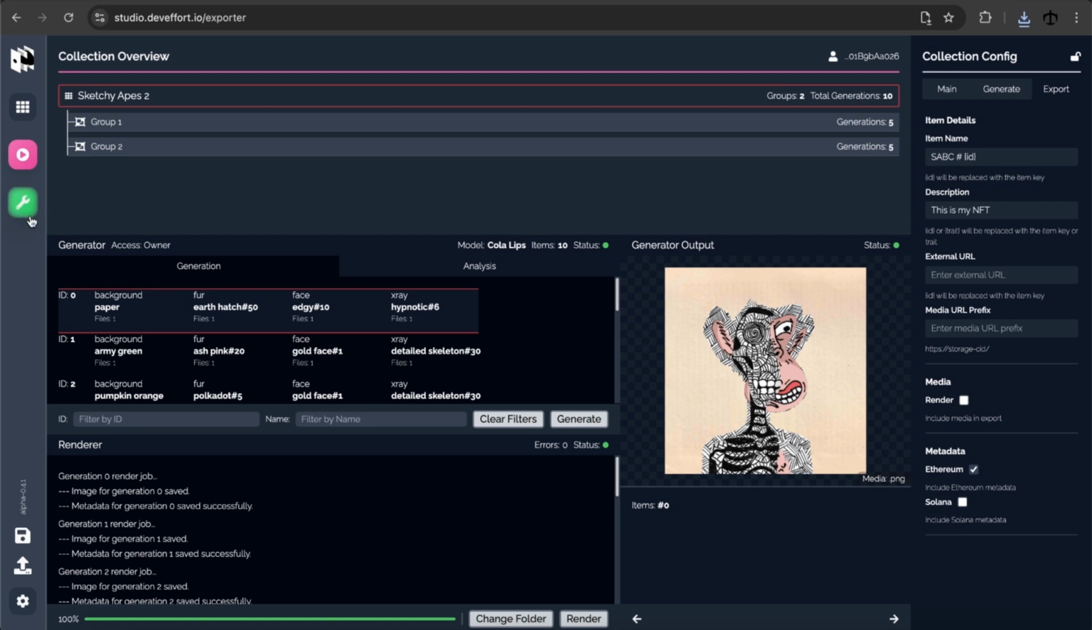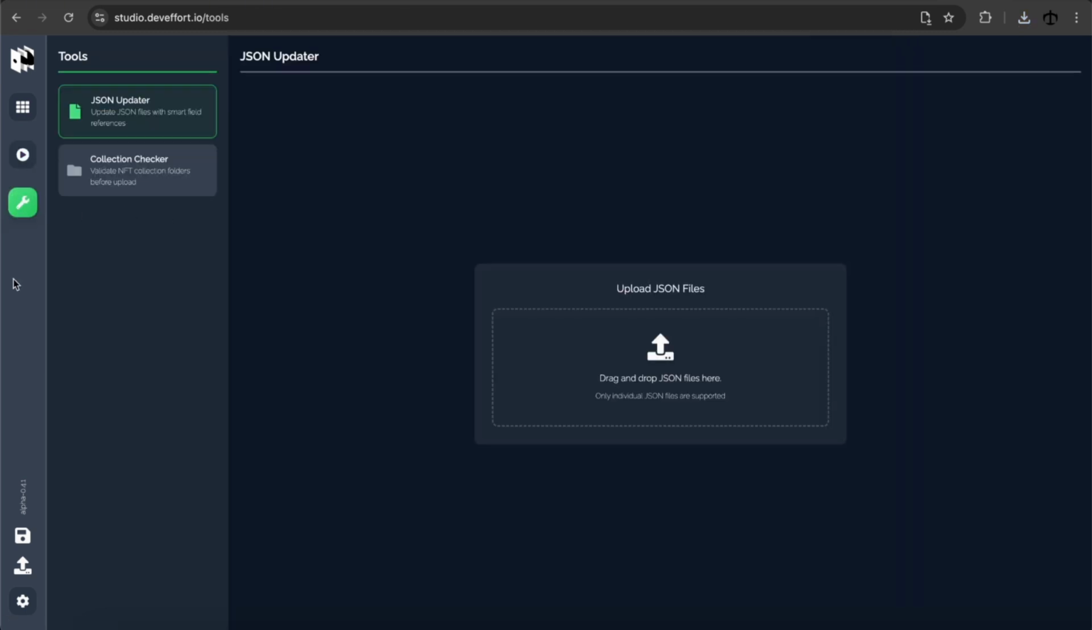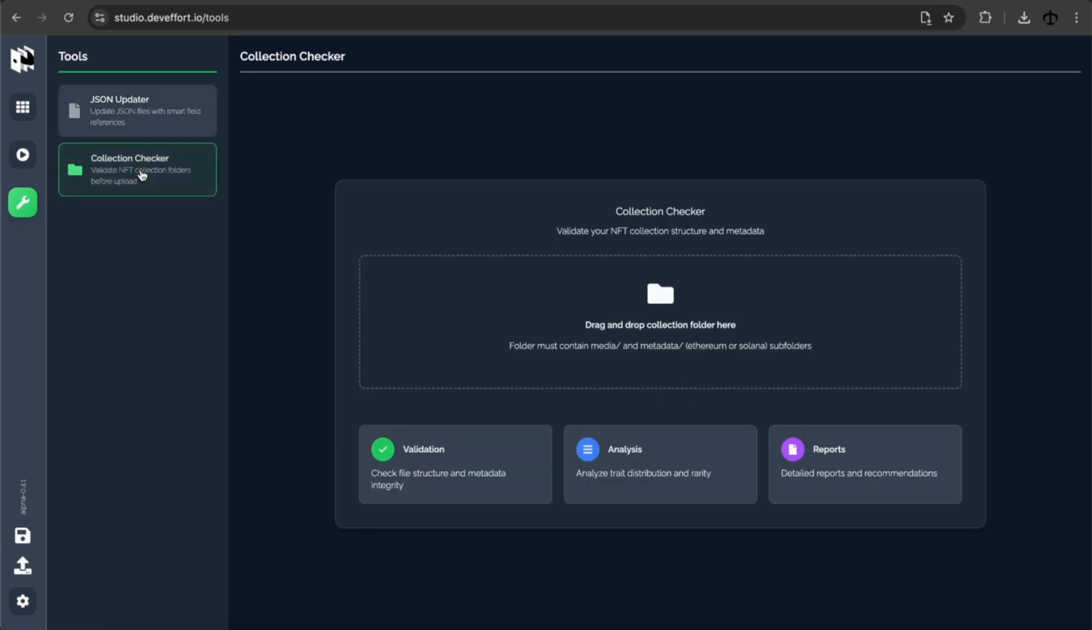So instead, I made a tool section. Now in the tool section, we've got two tools. The one is the JSON Updater tool and the other one is the Collection Checker tool. Both tools are very useful because once you have your generated collection with your images and metadata, you want to start off by just putting it into the Collection Checker tool. What this is going to do is check the media and make sure that it matches the metadata. And it's going to do so for the Ethereum or Solana subfolders as well.